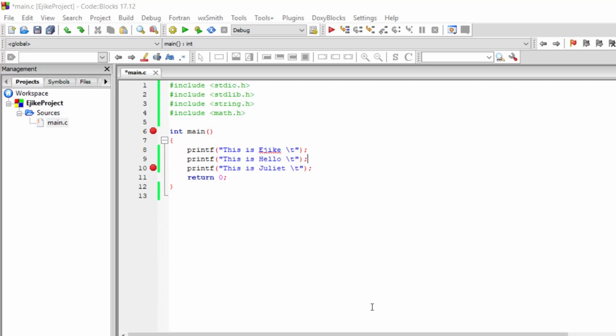We have single line comments and we have multiple line comments. Let's say we wrote this program in the previous lecture, and this program just prints "this is educate", "this is hello", and "this is Juliet". What if I want to comment these using a single line comment? I can go over here, maybe start from here and put double slash, and I'm going to say this program is for educate.